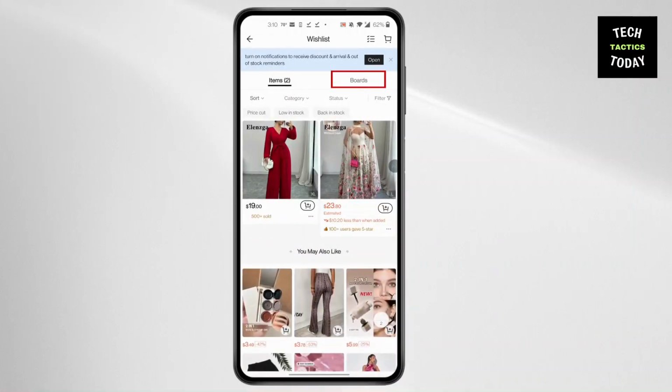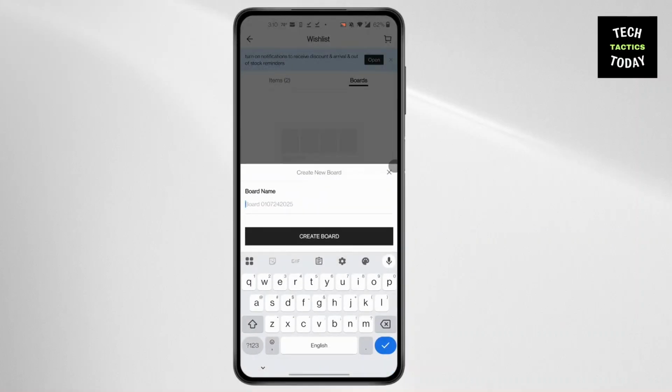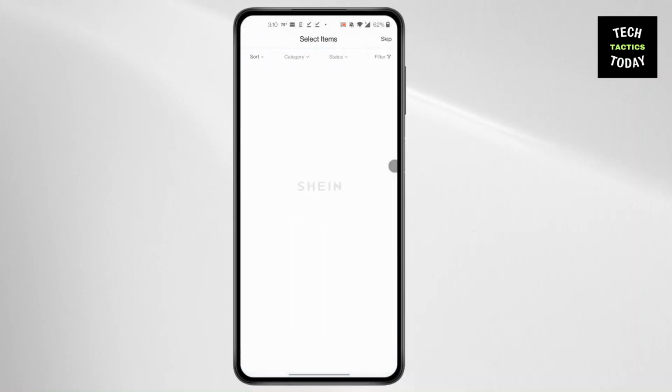Click on Boards at the top. After you've clicked on Boards, you'll find Create Board. Click on Create Board. Then add a name and then press on Create Board at the bottom.